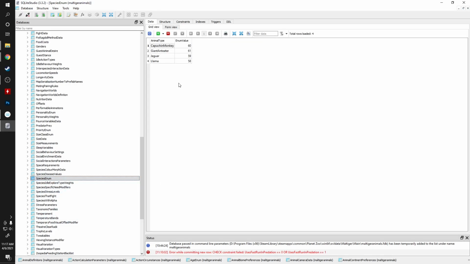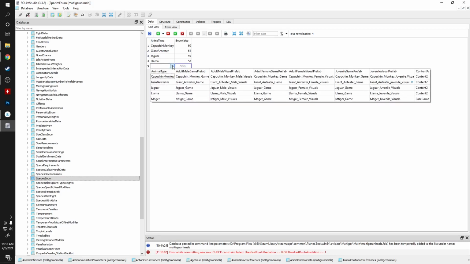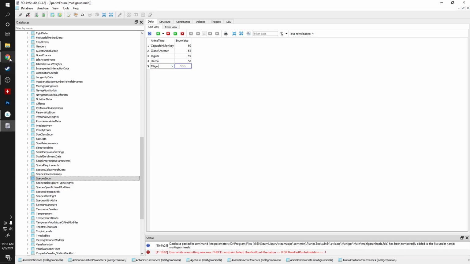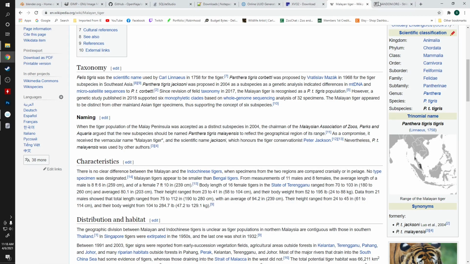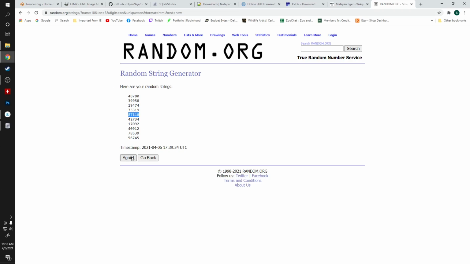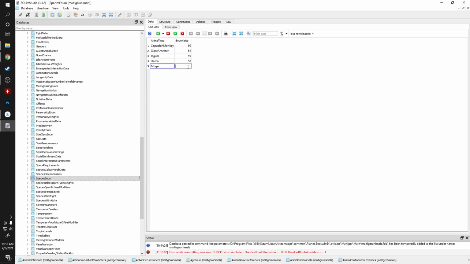Species and Noom. This is very, very important. We're going to make a new field. We're going to select our Malayan tiger. We're going to come back to our random number generator. I'm going to grab a random number out of here. I'm going to copy it. And I'm going to paste it in. There we go. This has to be a completely unique number. It can't be anything the same as what's in here. It can't be anything that's the same as something in the base game or another DLC pack.